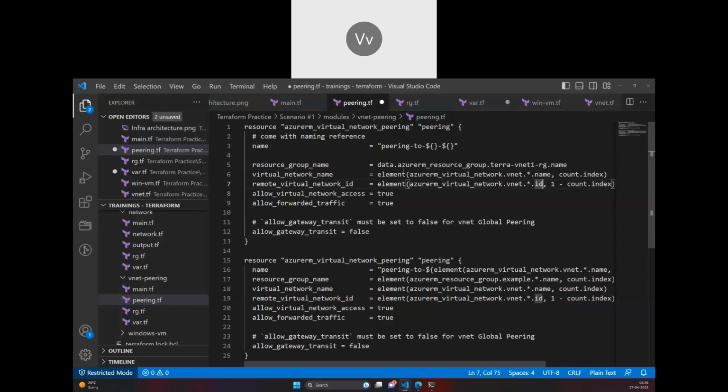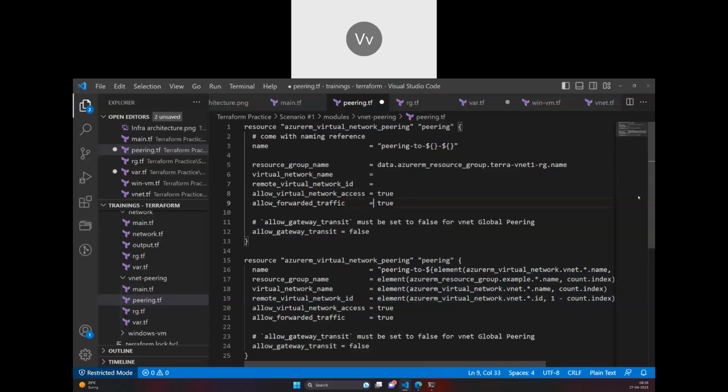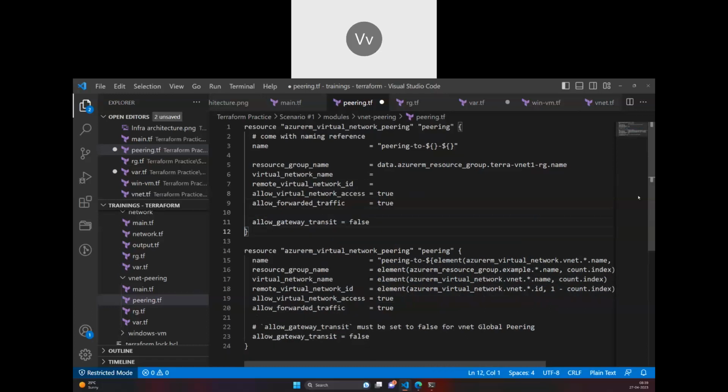And then again, this one also same. I have to give the virtual network name and then the remote virtual network ID. Allow network access. Allow forward traffic. Allow must be set to false for VNet global peering. Okay, so I do the same thing.